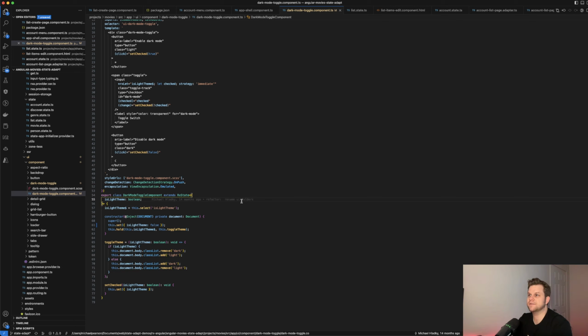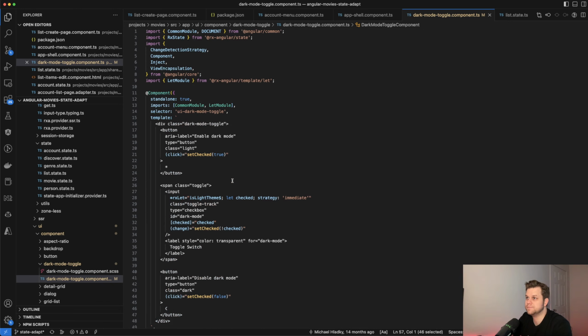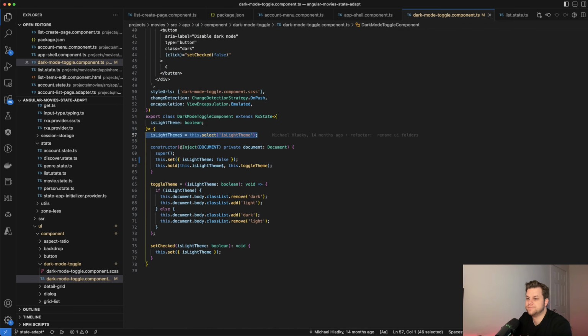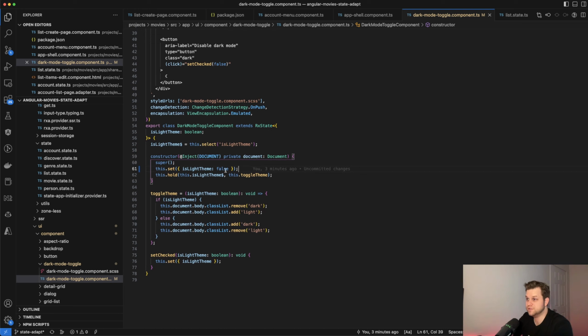So what do we have? Like I said, it's using RxAngular, RxState specifically. So the component is extending state, and it's just basically managing the light theme. That's basically it. I'm not only going to do this component, I'm going to do one other one because this is really small and kind of boring. So I'm going to do this real quick, and then I'm going to go do, I think, auth state or something like that. I was looking at it. Account state, maybe? I don't know.